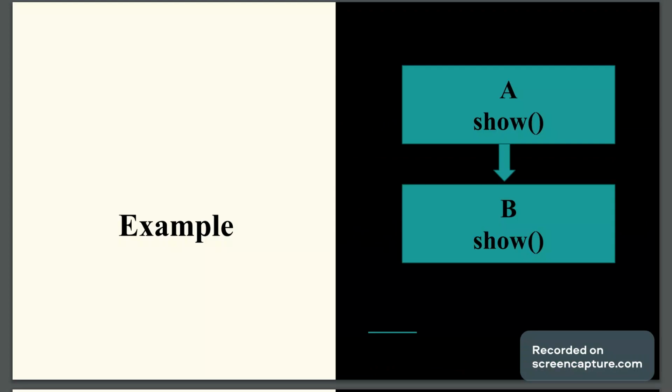Same signature means the number of arguments, type of arguments, and return type of function is same. Consider here class A, which is base class, and class B, which is derived class, are having method with name as show. Now, if we observe here, there are no arguments in both the methods and there is no return type for these methods. So everything in this example for show method is same.